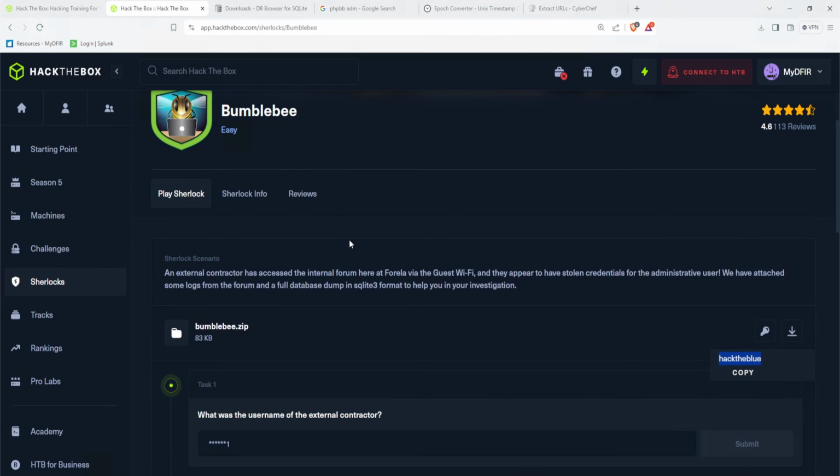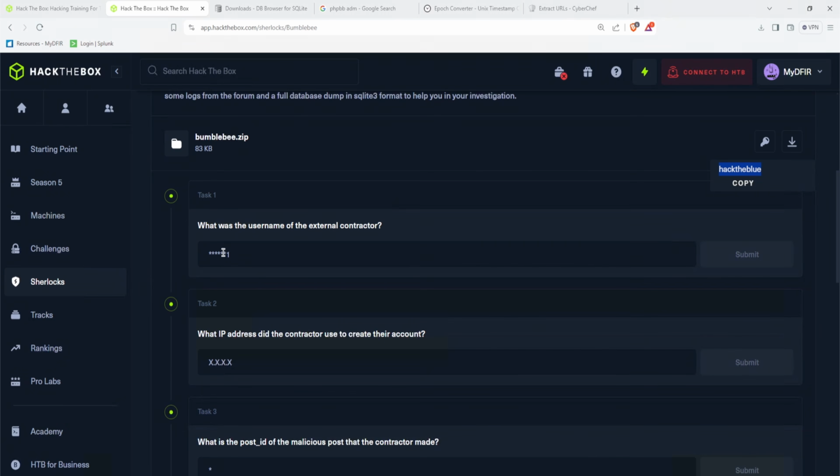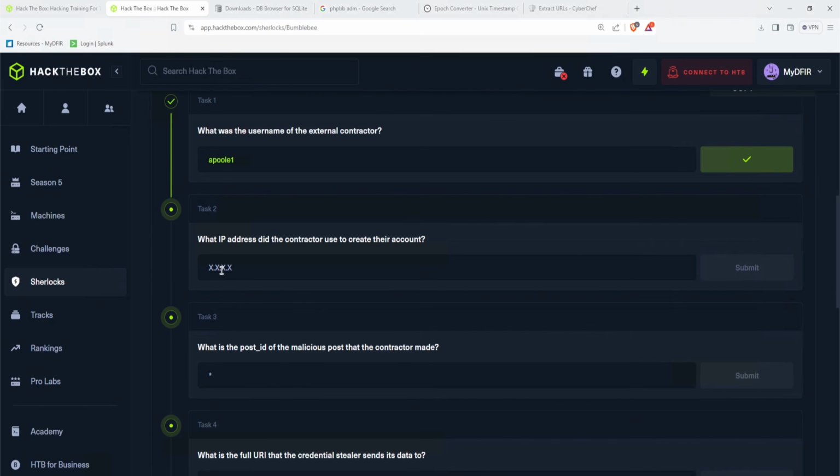Going over to our questions here, the first one is, what was the username of the external contractor? We know this as a pool 1. What IP did the contractor use to create their account? This was 10.10.0.78.